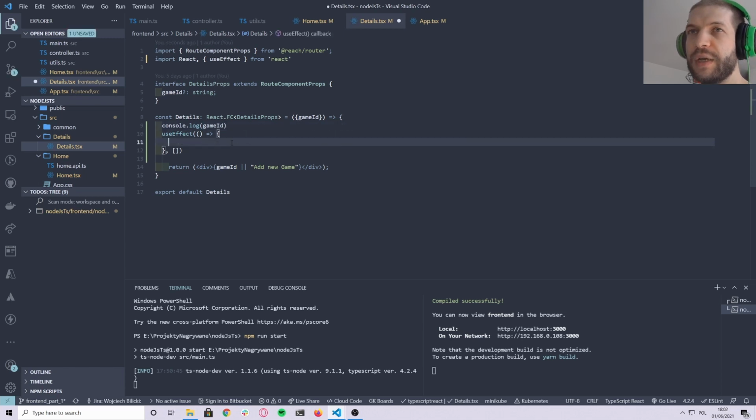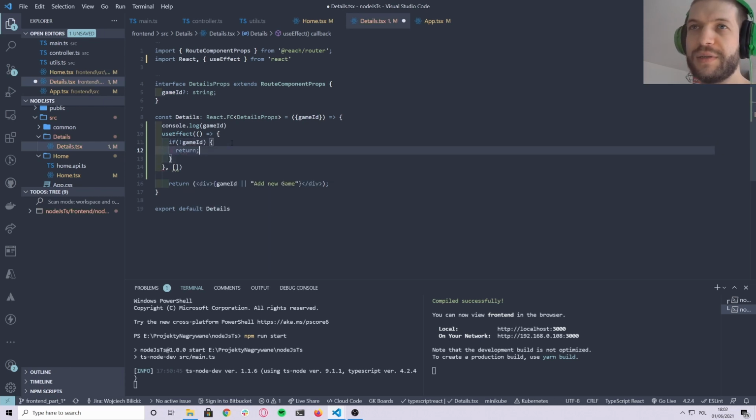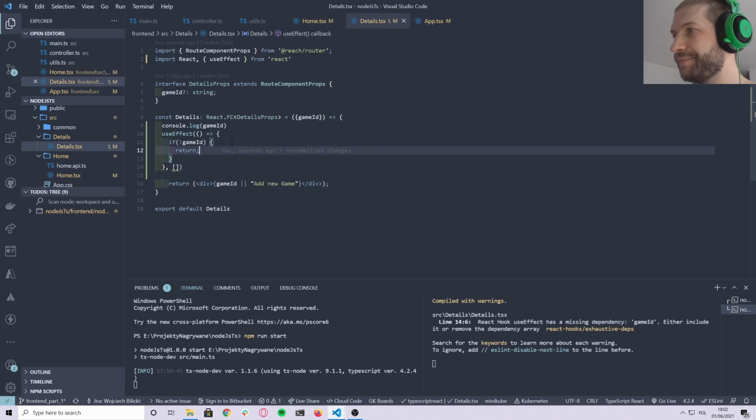So what should happen with the initial data loading when there's no game ID? Well, actually nothing. There's nothing to retrieve from the API, so that's just not.